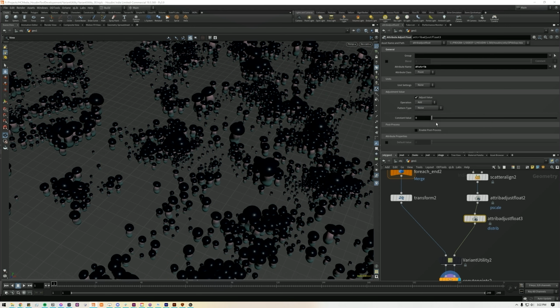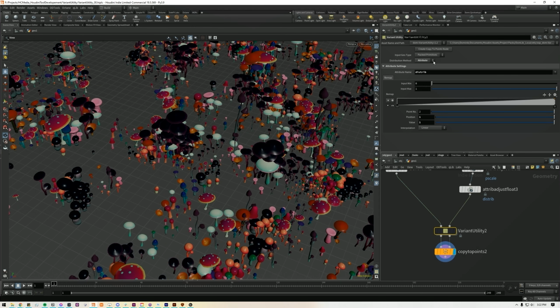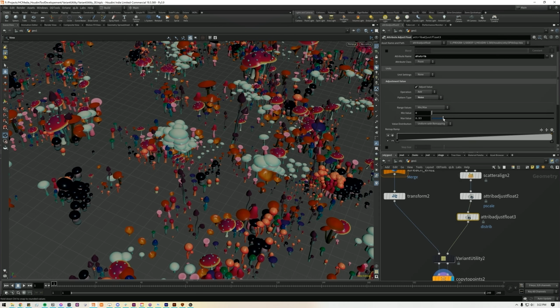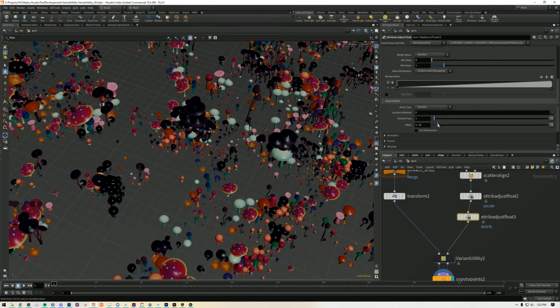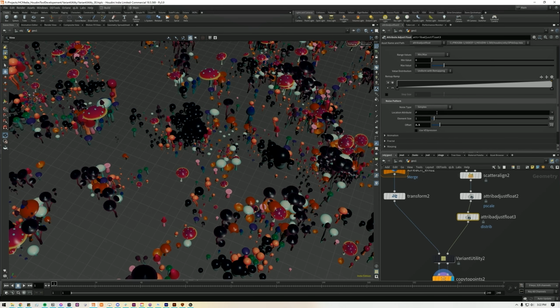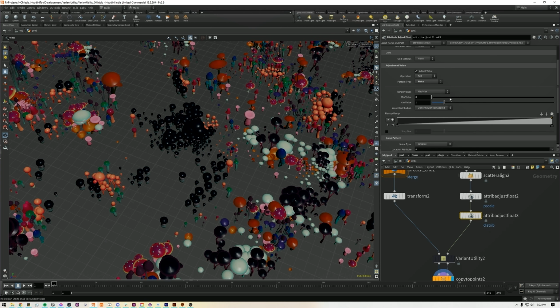So let's change this to noise. If we change this to noise, we basically have the same setup that the Variant Utility does if we have it set to noise in here. And so we can modify the values in here. We can change the offset, that kind of stuff, change the element size. Pretty cool. Nice thing is, if we use the attribute value, we can do much more advanced setups.